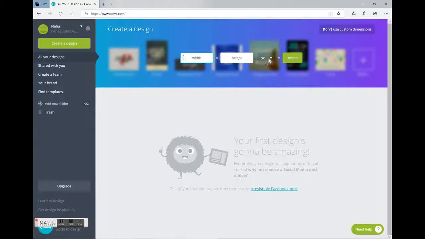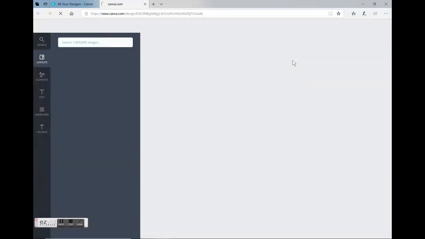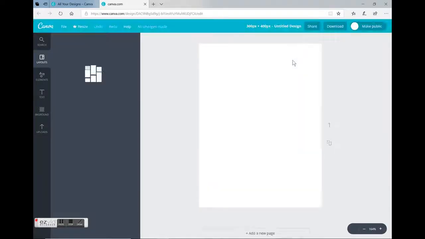You can choose the dimensions in px or inches or mm. I will say let's choose px for now. I'm picking any number that I have in mind right now. Let's say I have to create a pic with 300 cross 400 dimensions. So I'll give the numbers here and I'll say design. Well, that's the beginning. Now this will give you a design with custom dimensions.